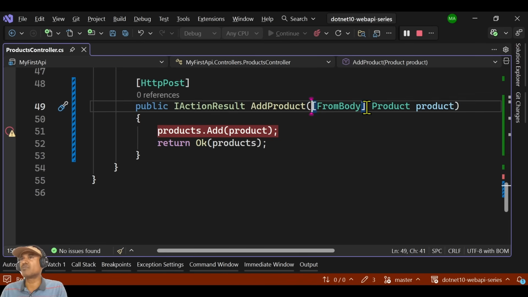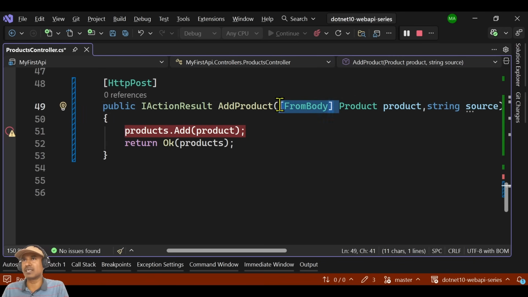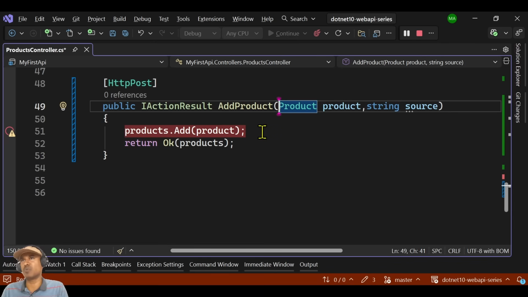If you don't declare FromBody, the program will still work. The API endpoint will succeed. Still you can add the product successfully. But when you go for complex projects, what do I mean by complex projects? Like you have multiple parameters. At that time, if you don't declare anything, for example, you worked on this endpoint today.